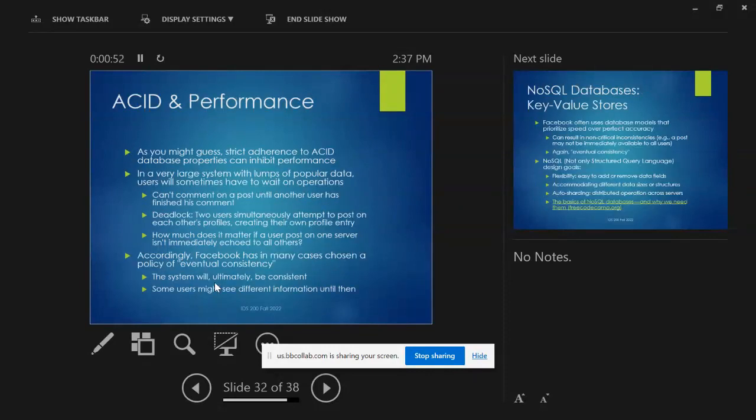Okay. Now, as you might guess, following ACID properties can inhibit performance, meaning your system is going to slow down. For example, if you have a very large system with lumps of popular data, users may often have to wait on operations. If you didn't allow the possibility of multiple users commenting on a post at the same time, imagine if you had to wait for everybody ahead of you to finish with their comments before you could get yours, right? And that might be something you would have to do if you say this record consists of this entry followed by this entry followed by this entry. Nobody would like that.